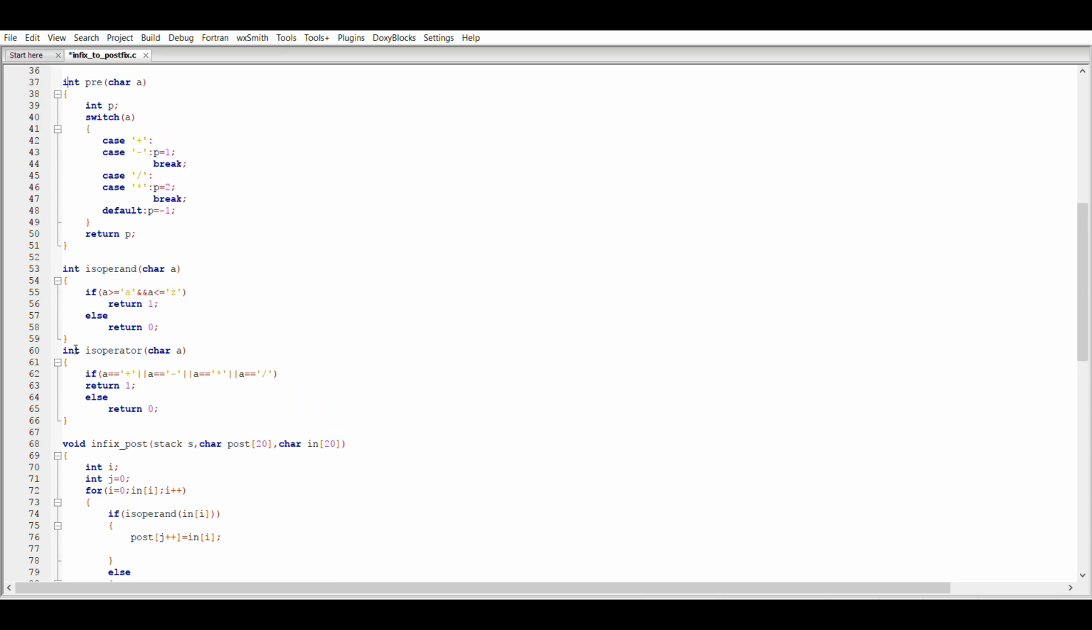Here I have taken isOperator to check if it's an operator or not. That is, if the character I'm passing from the string is an operator, that is plus, minus, asterisk or division or not. If it is true, then it returns 1, else it returns 0. IsOperand will check if it's an alphabet or not. That is, if it's greater than or equal to A and less than or equal to Z. If it's an operand, then it returns 1, else it returns 0.